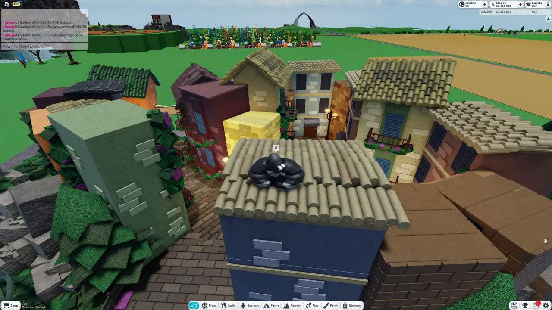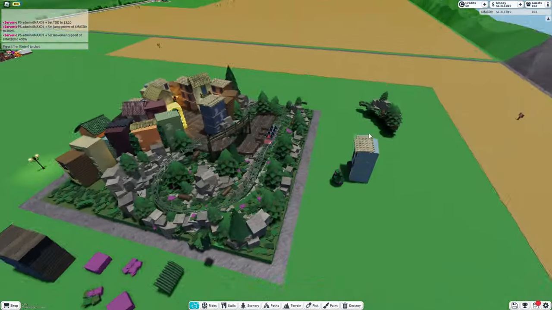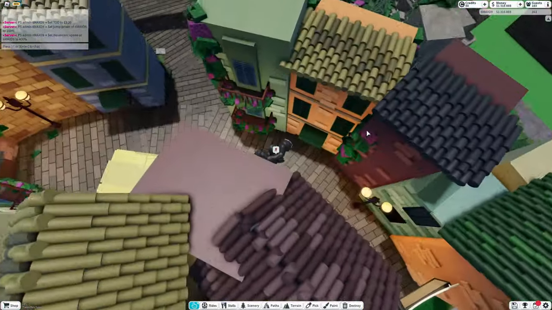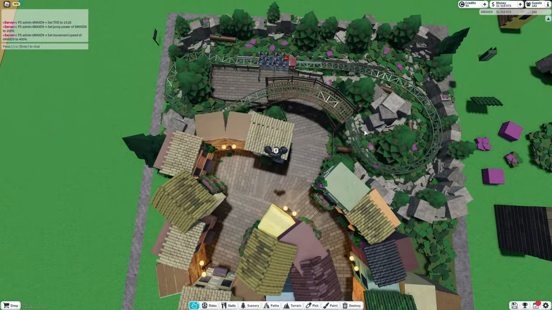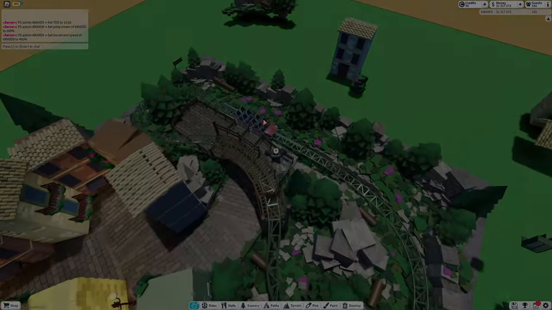All right, and then I think that's it. I mean, I think I did a pretty good job. I don't know if it's great for a Brazil theme. So here's the full cinematic and on-ride experience.